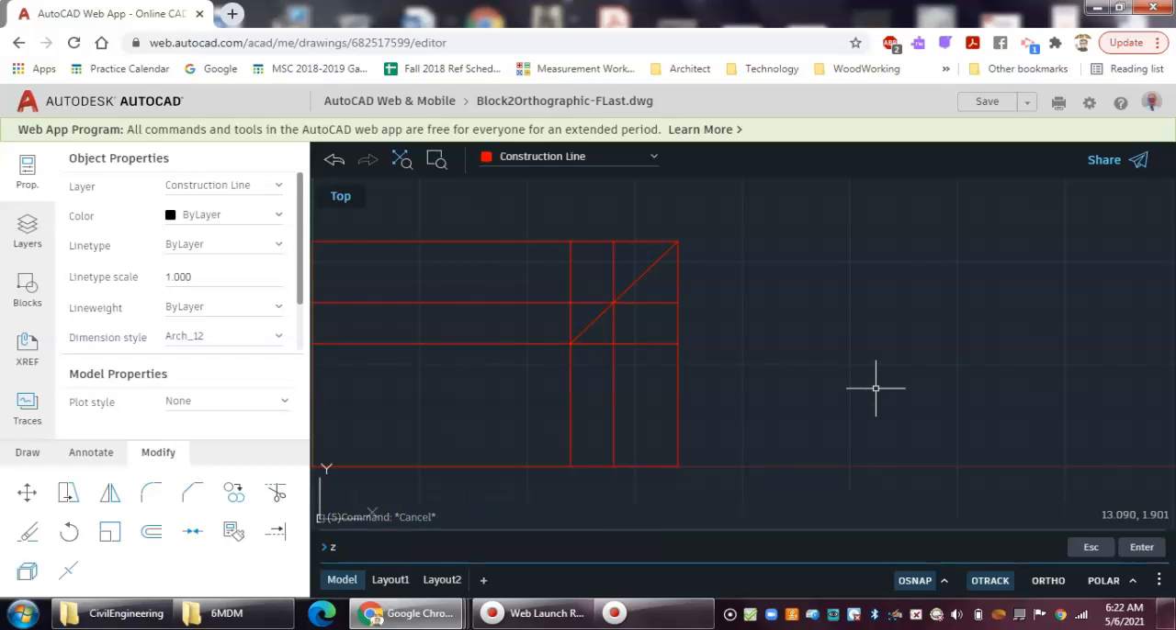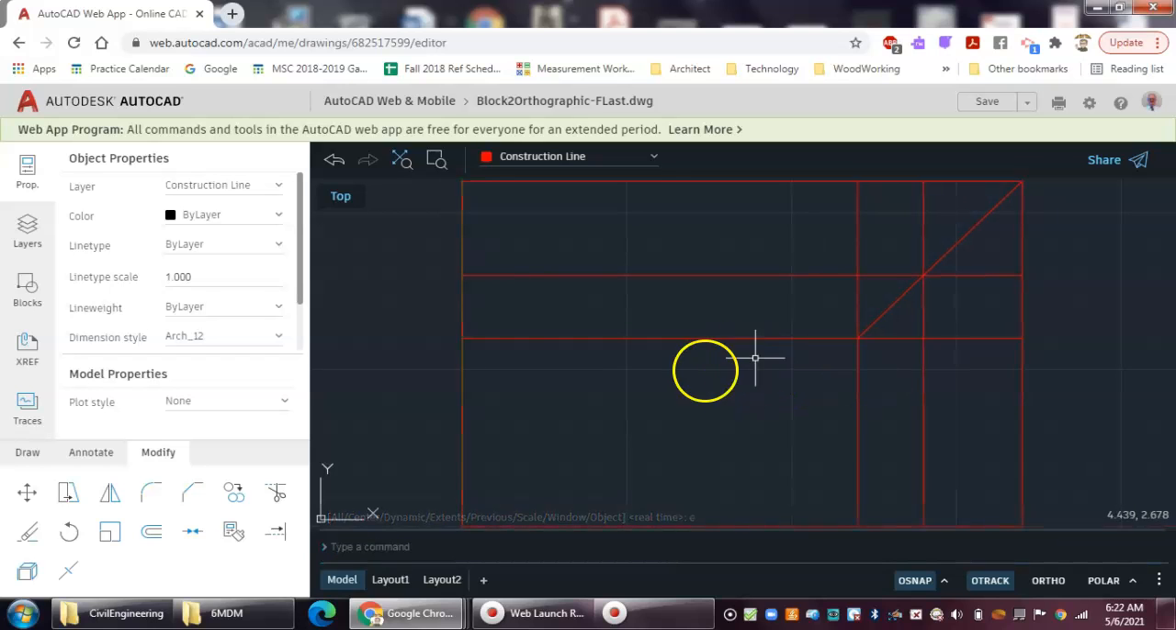Either my internet connection is running slow, or there's a lot of people using it right now. So that's all right. Sometimes we just have to have patience.